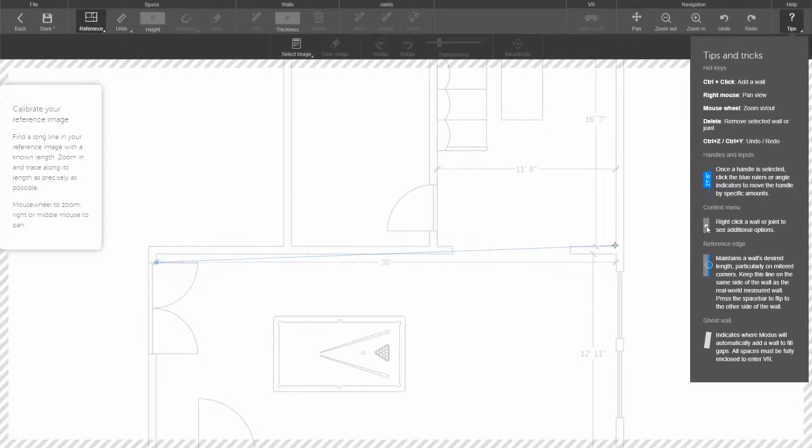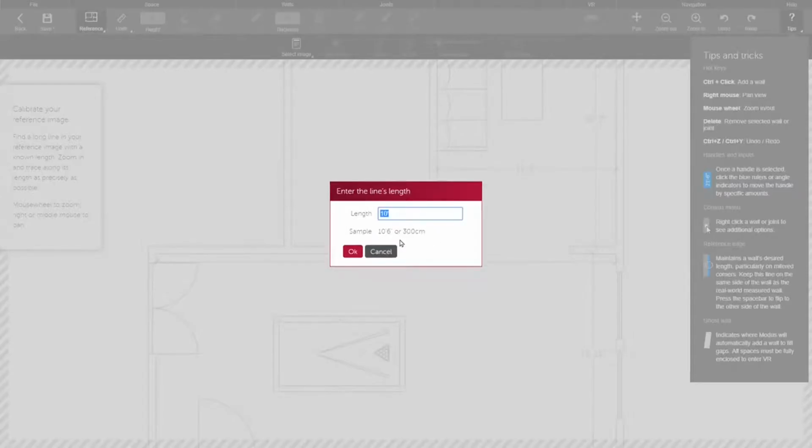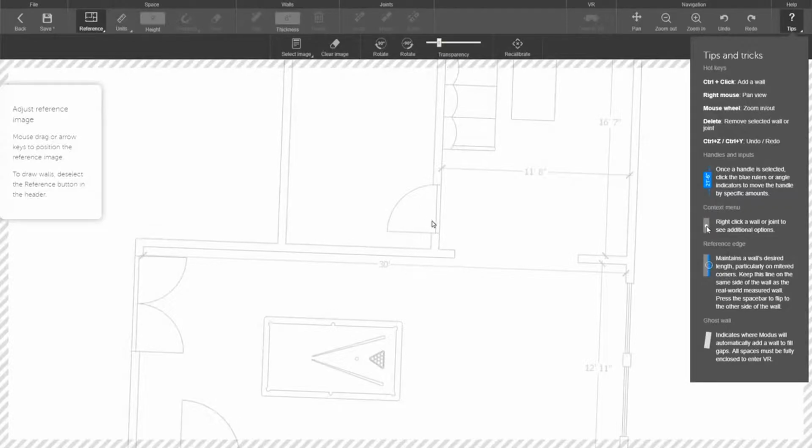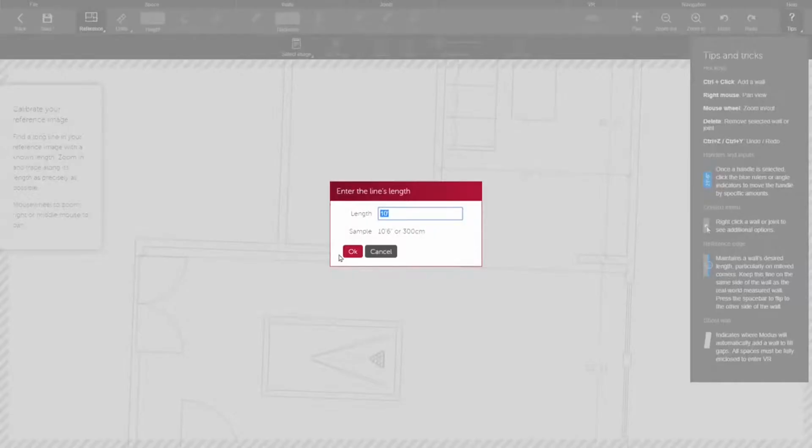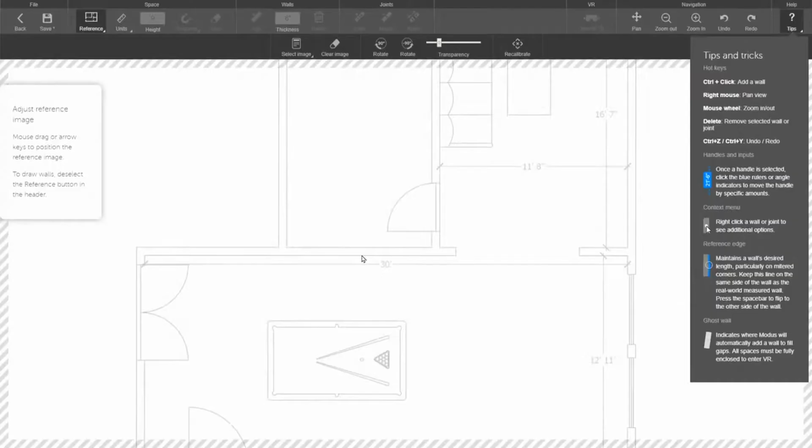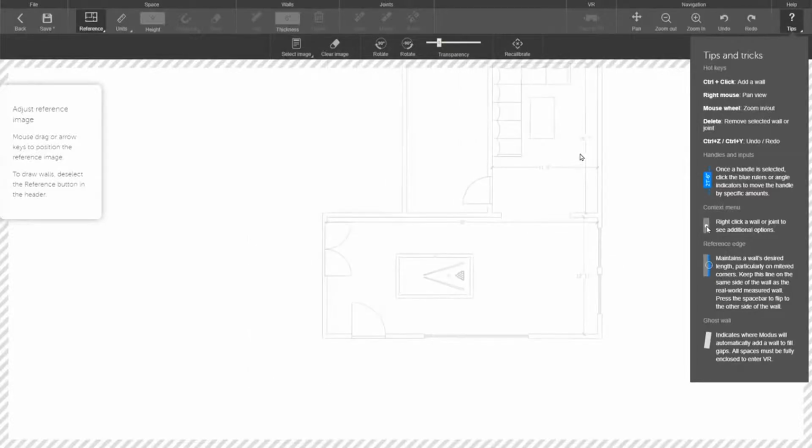Now I'll show you what happens if you actually go off kilter a little bit. We know that's 30 feet. It's actually going to rotate the floor plan, so I'm going to recalibrate that because we want it to be as straight as possible. The nice thing about this is, let's say you're scanning a hand-drawn floor plan, and your scanner puts it off kilter just a tiny bit. This will readjust it and make it nice and straight so everything lines up in Modus.